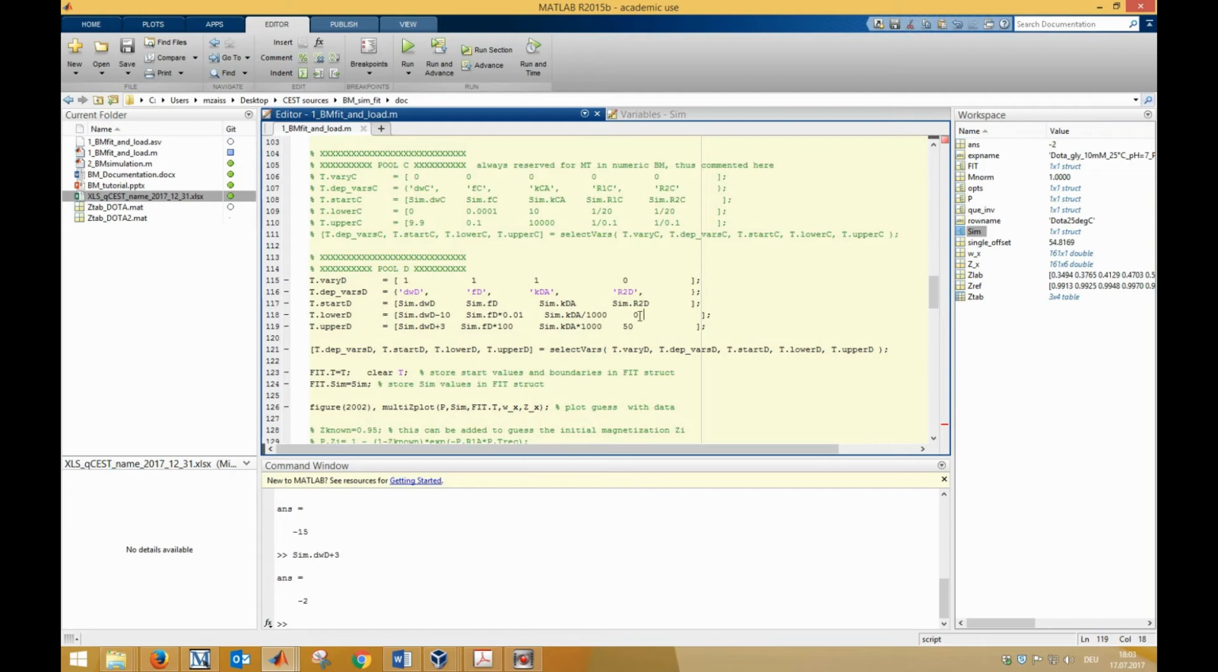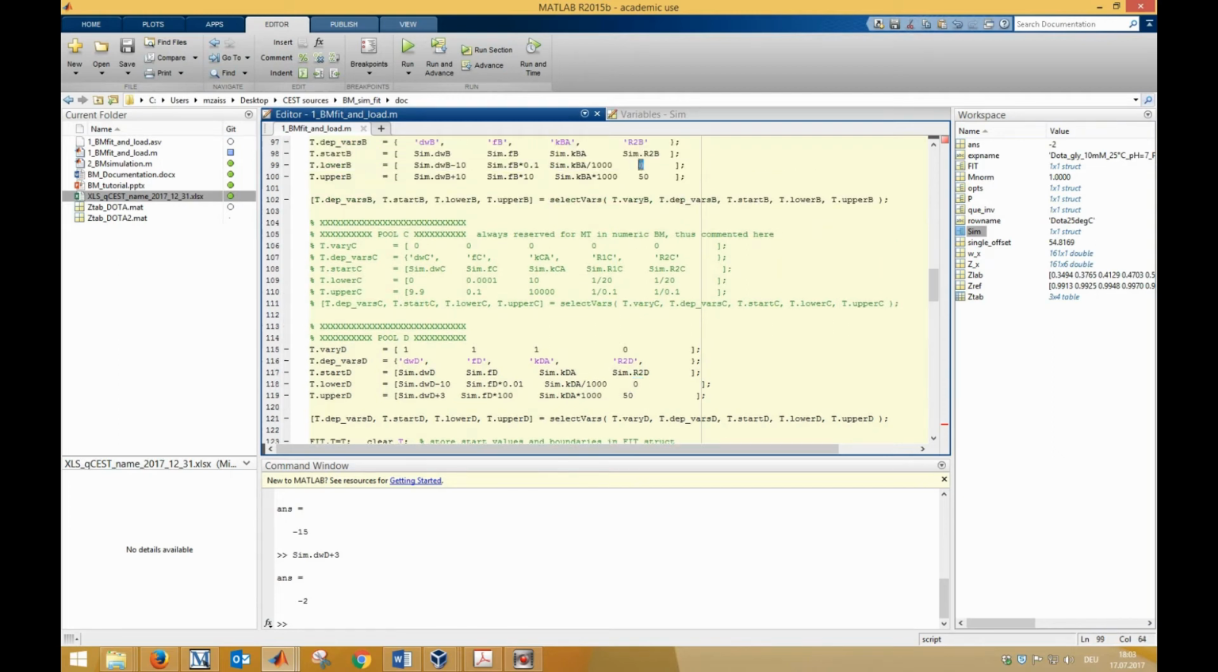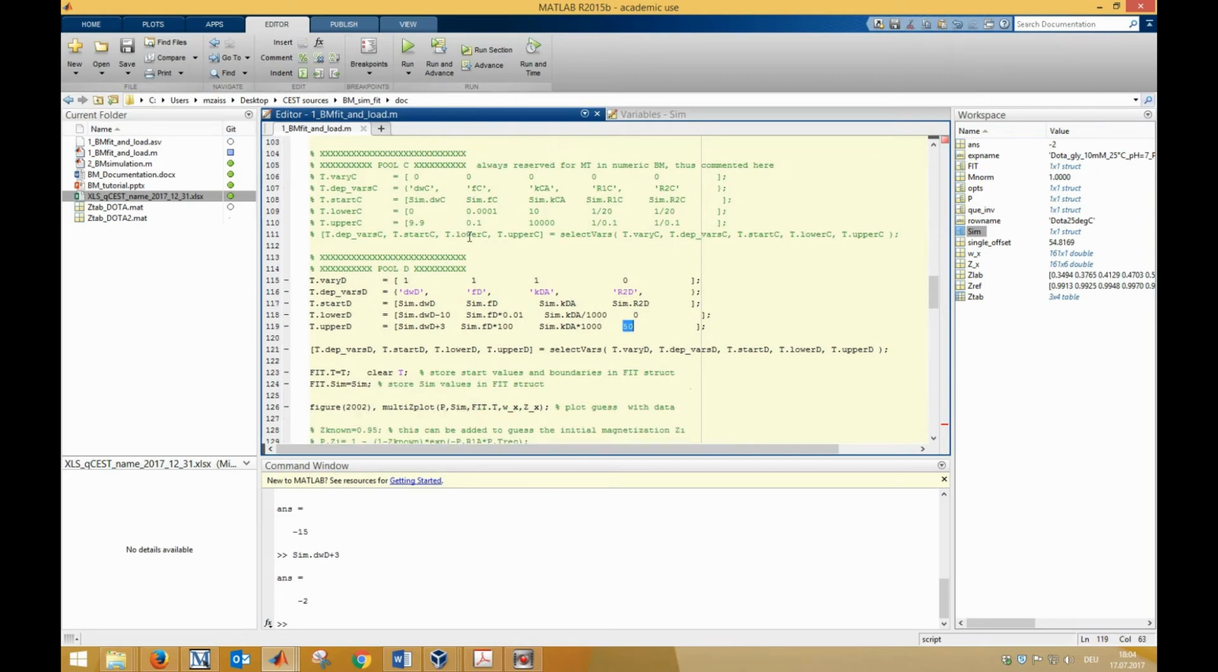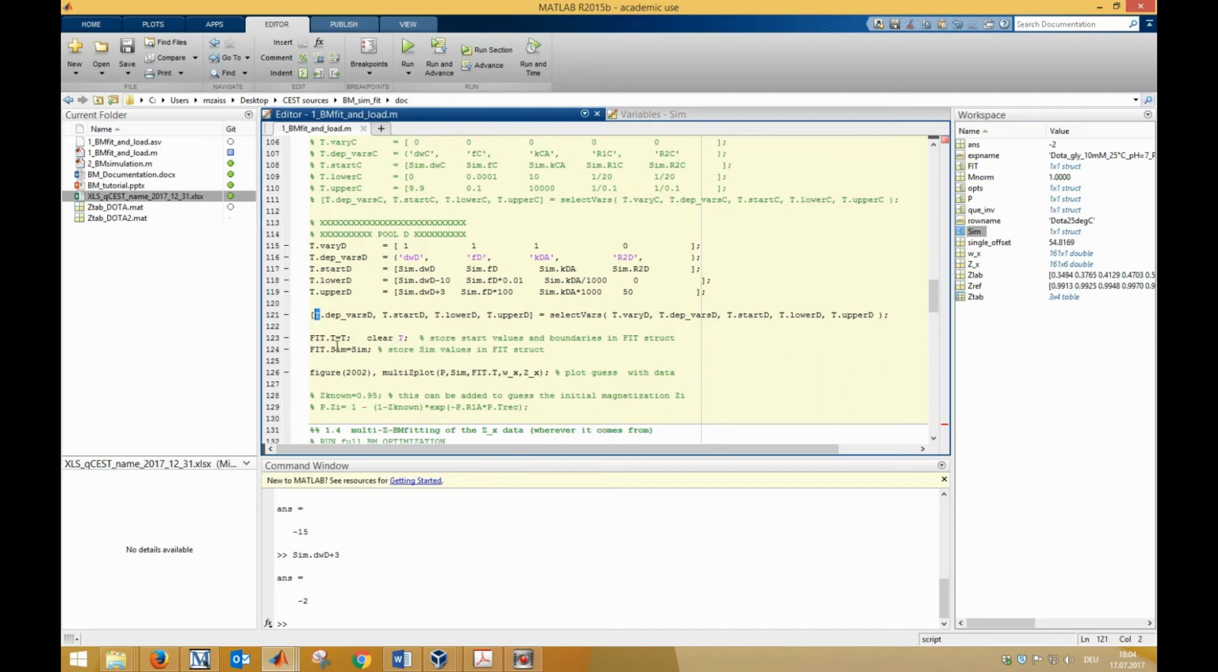For R2D and R2B as well, we always assume a value between 0 and 50 Hertz. This is actually very hard to measure, and I don't know if there are good values for that, but if we have the exchange explicitly fitted, this should be a dipolar value and relatively low. All the starting parameters are stored in another struct, the fit struct, which contains all the parameters, like also the simulation, starting values, and all the parameters of the fit.